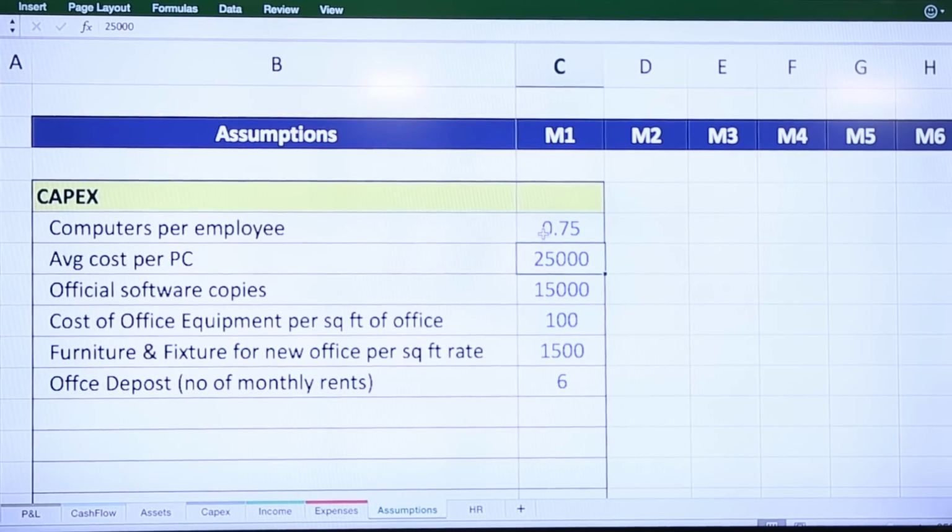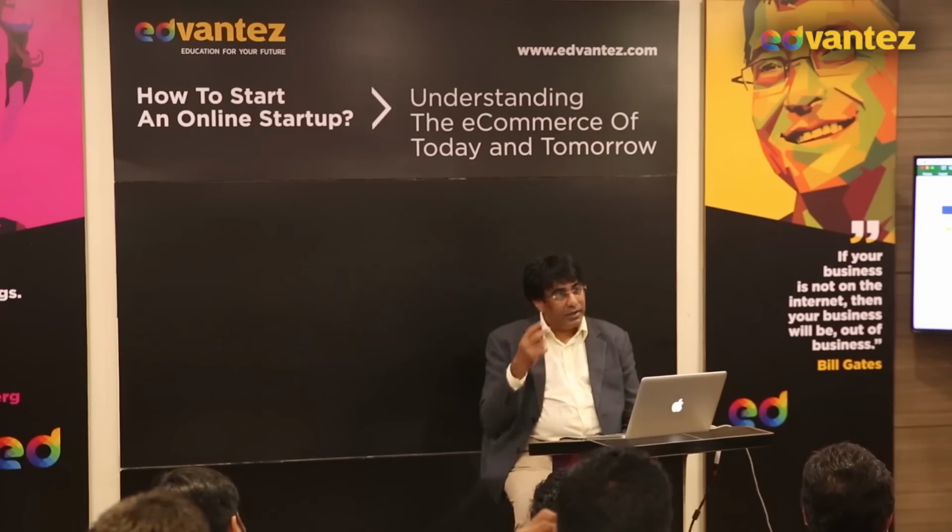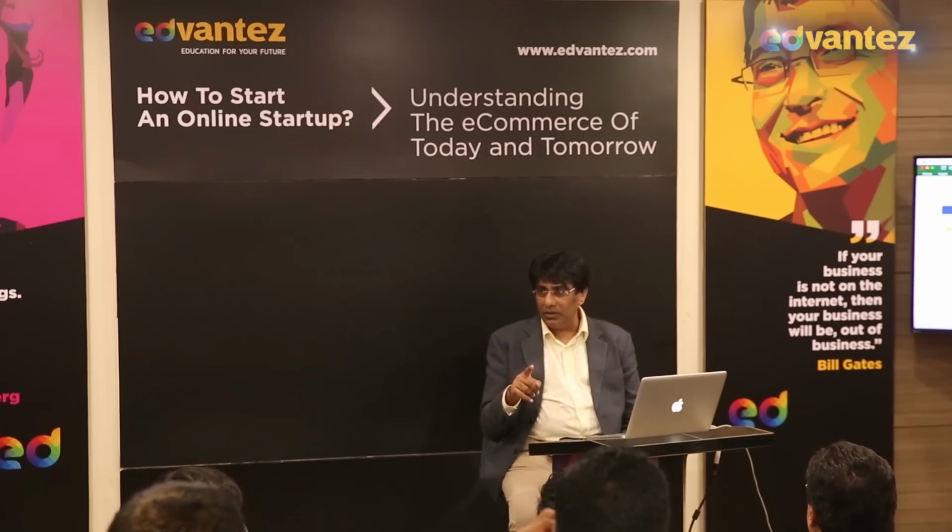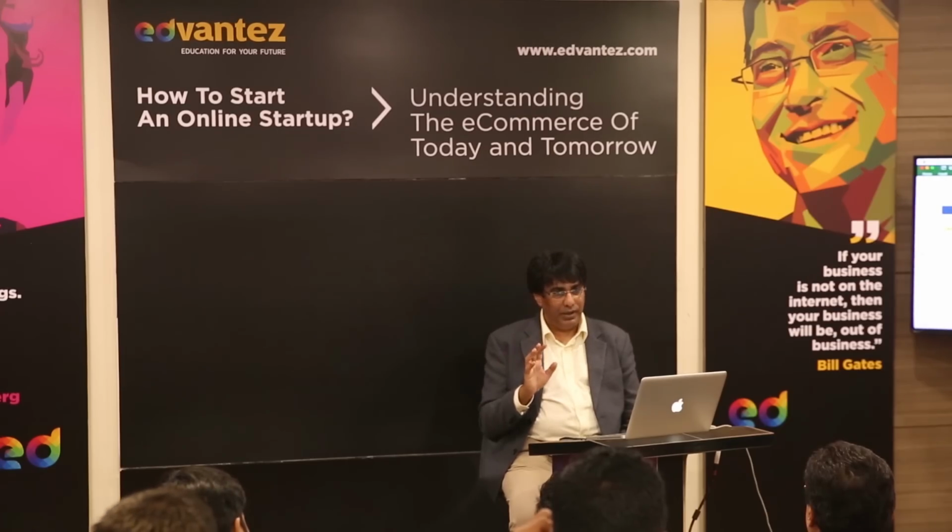Then average cost per PC. How much will one PC cost? 25,000 rupees, one PC. I always believe in official copies of software. I don't believe in pirated, right? So that will cost me 15,000 rupees additional per PC. At least I do need to buy two things, OS and MS Office. So roughly 15,000 rupees I put per PC. Cost of official copies, all put together, roughly 15,000 rupees I budgeted for official copies of the software, right?